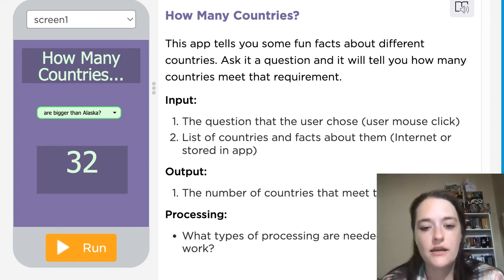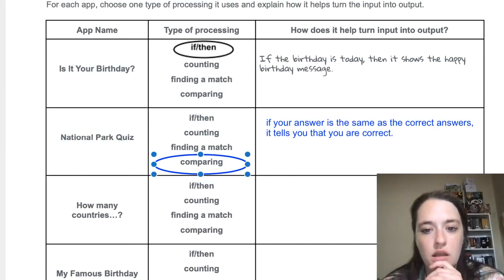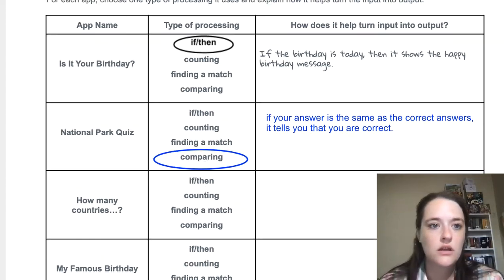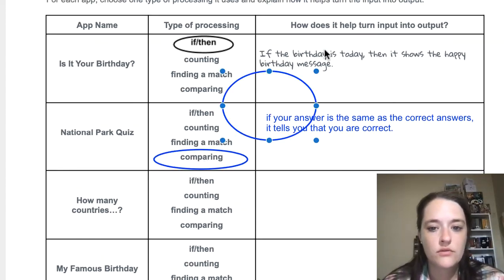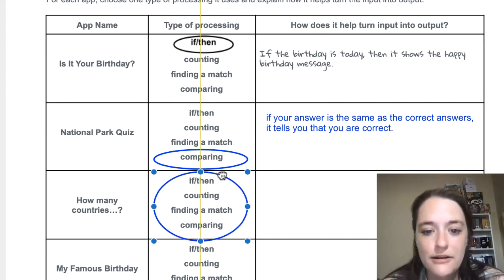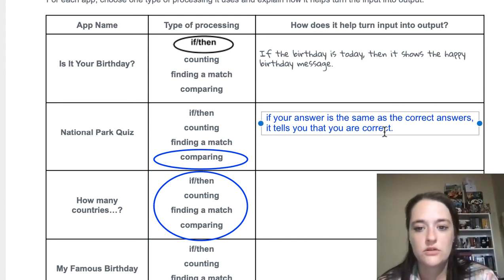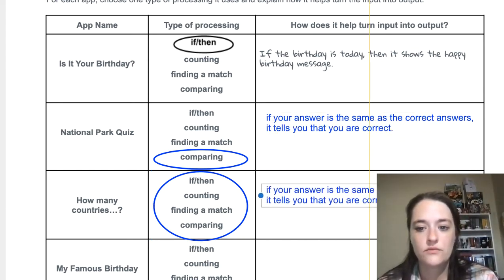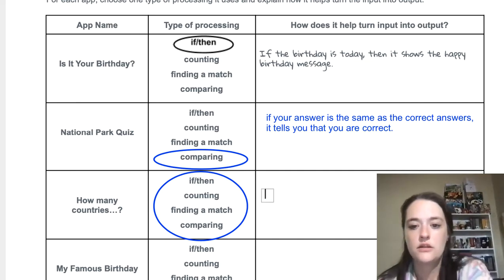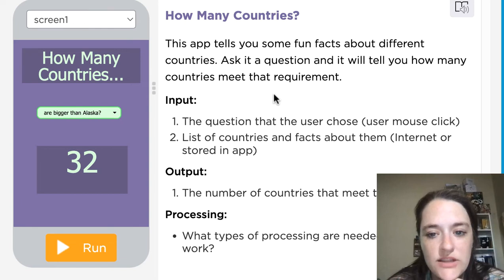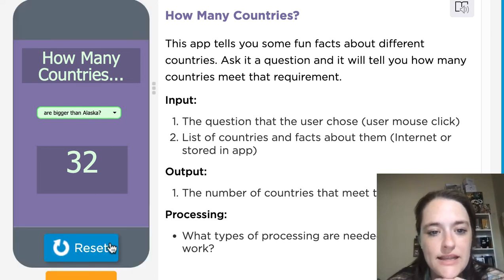Let's go back to, okay, How Many Countries. These are our options: if-then, counting, finding a match, and comparing. Okay. So if the question that the user, okay, let's run it and let's play this game.